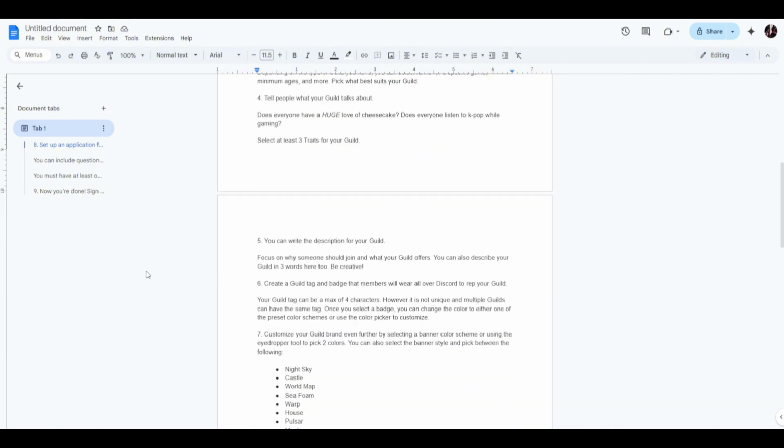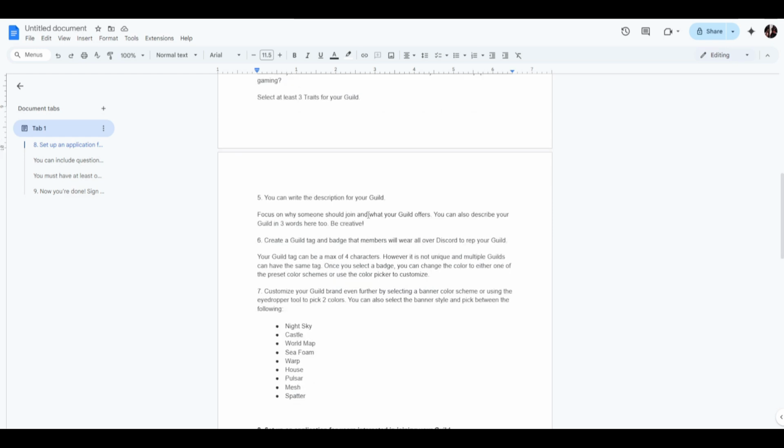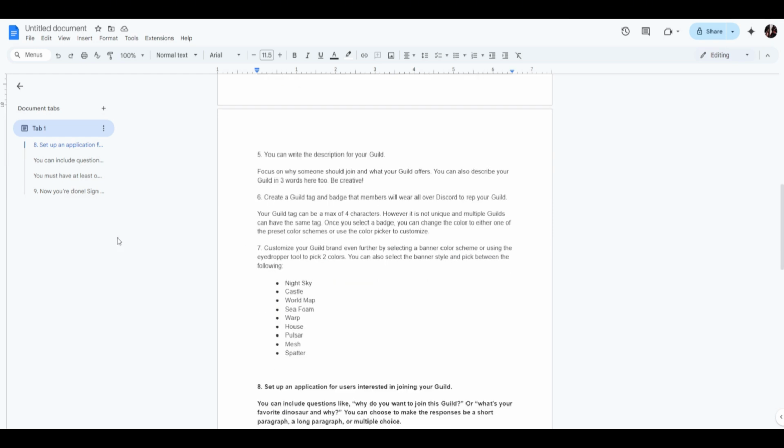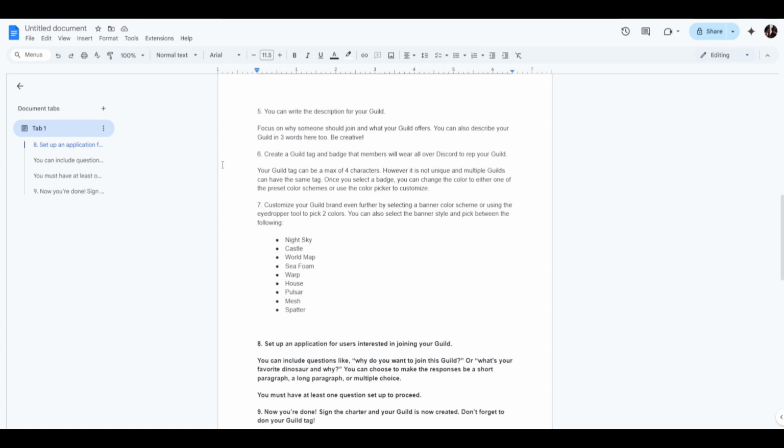Number 5 is you can write the description for your guild. Focus on why someone should join and what your guild offers. You can also describe your guild in 3 words here too. You can be creative. Number 6 is to create a guild tag and badge that members will wear all over Discord to represent your guild.